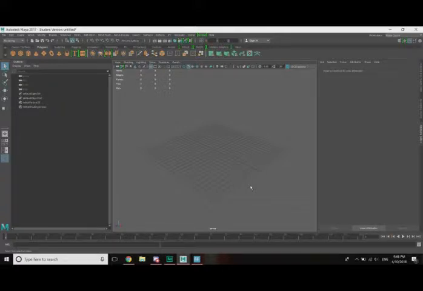Now, in this series of tutorials, we're going to make a simple anime style classroom map, and later import it into Unity. We're going to make the model in Maya, then texture it, and then export it so we can use it in Unity. Before we go into that, there are a couple of things we need to do.